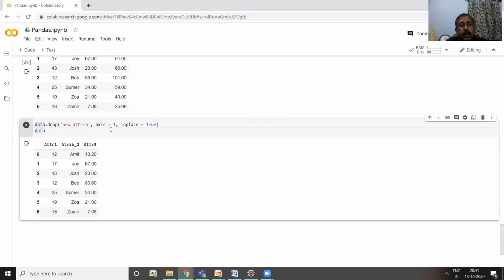What is the other option? We may not use this inplace. Then in that case, I have to assign this data.drop, that whole temporary thing which has been created, to another object, say data2 or data1, whatever. So that is the other option. That is how you can drop the column. So you know how to add a column, you know how to drop a column.